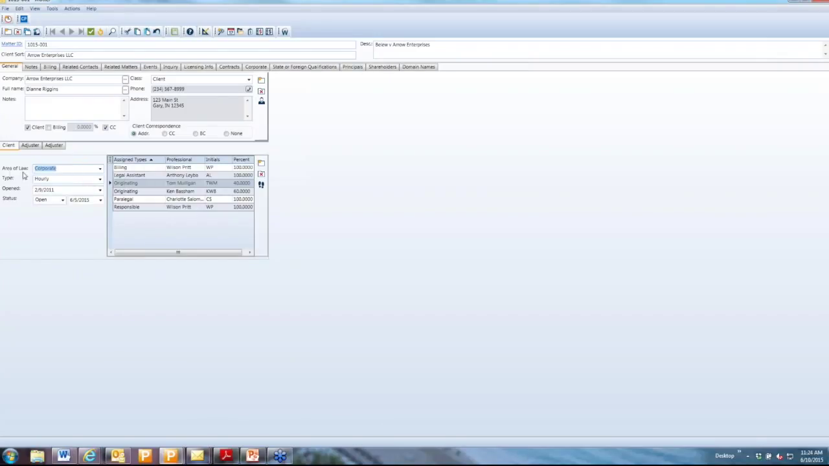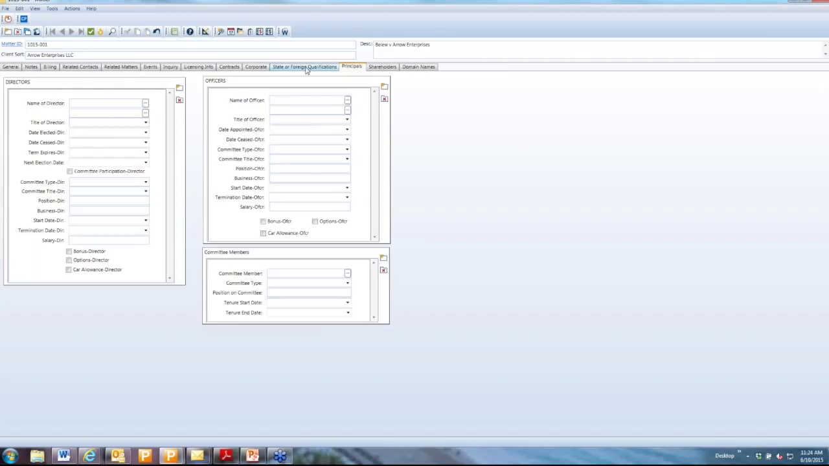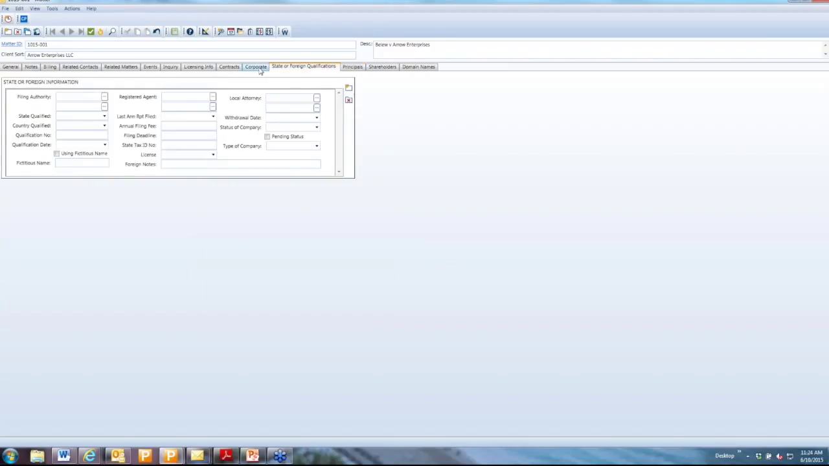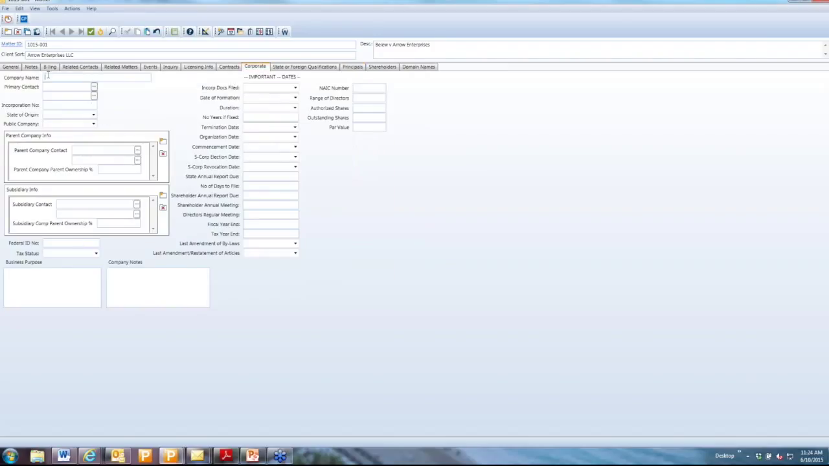Now that I've changed this area of law or the practice area name, those tabs related to insurance defense are gone and replaced with the ones that I like to have in my firm with my corporate practice area. So I see domain names tracked. I see principals and shareholders, state and foreign qualifications, and another one called corporate that tracks information, again, that's related to my practice in the way I do it in my make-believe firm here. So this is all customizable, very much tailored to each firm.